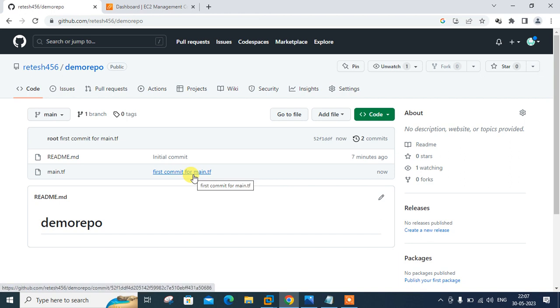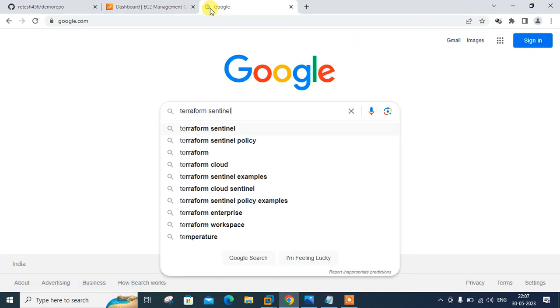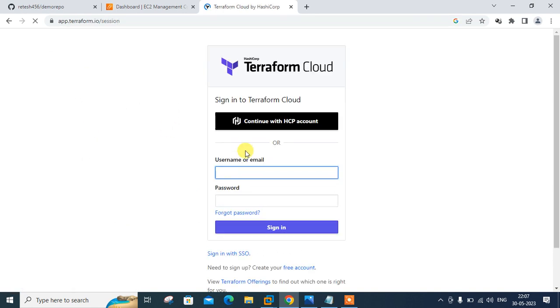Clear? Now move to the next part, which is to log into Terraform Cloud and start working with this version control VCS code and integrate with Sentinel. So I'm here with Terraform Cloud. So go back to Google, Terraform Cloud. Here's Terraform Cloud. Log in with the username and password.